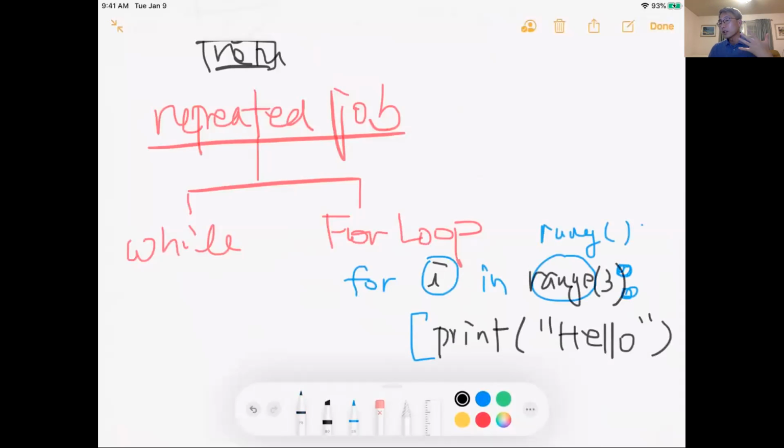How many times will hello be printed? 3 times. Range is a function, 1, 2, 3. But actually, the range creates 0, 1, 2. It's 3 elements. So i is 0, then print. i is 1, print. i is 2, print. So 3 times printed. Don't forget, there should be indentation, four spaces here. Then we can do the repeated job with the for loop.